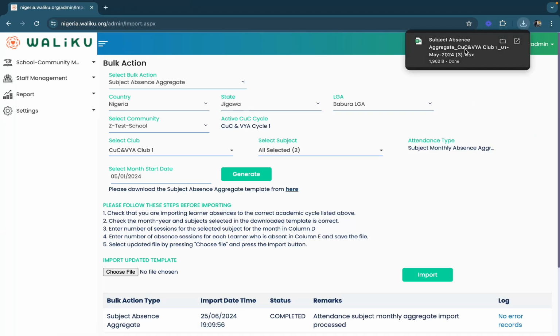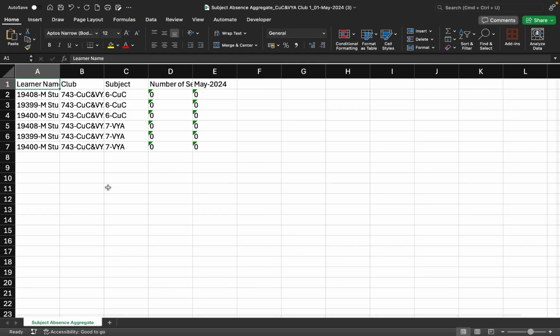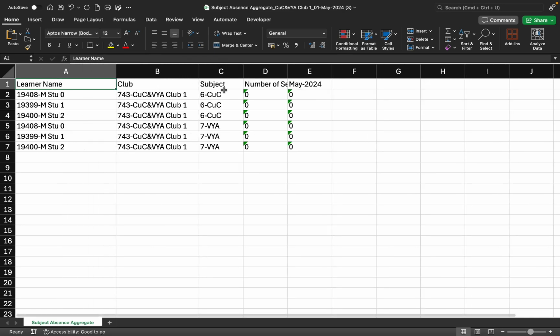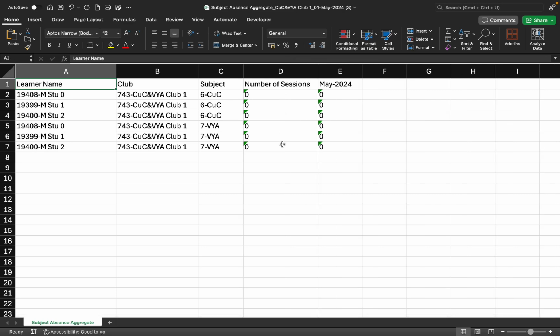Okay, once downloaded, open the file. And this is what the file looks like. You will see the learner names, their club, the subject, column to enter the number of sessions of each subject or each intervention, and column to enter the absence day or absence sessions of the learner. Okay, first, let's try to enter the number of sessions for each intervention or each subject.